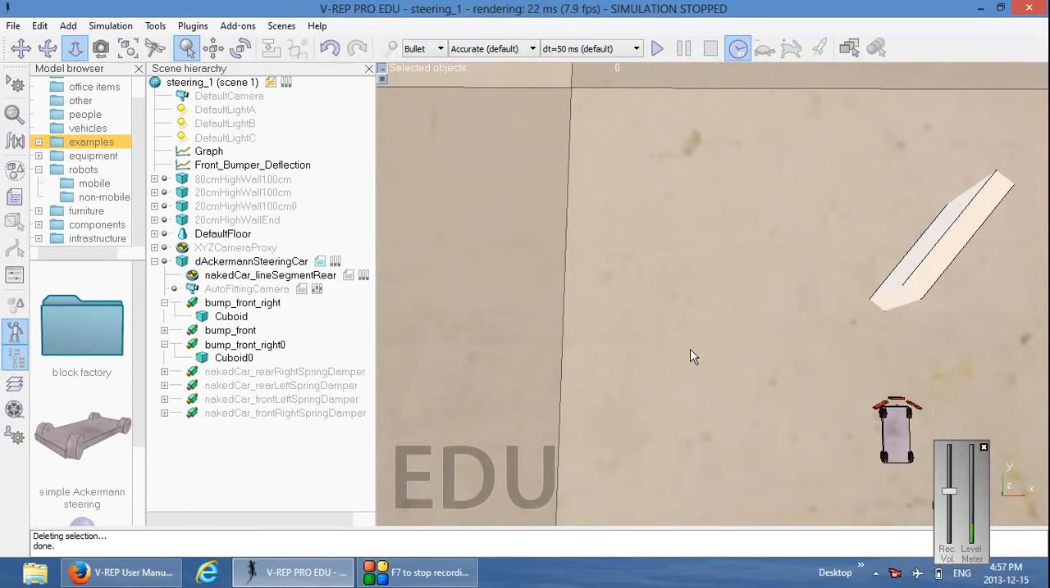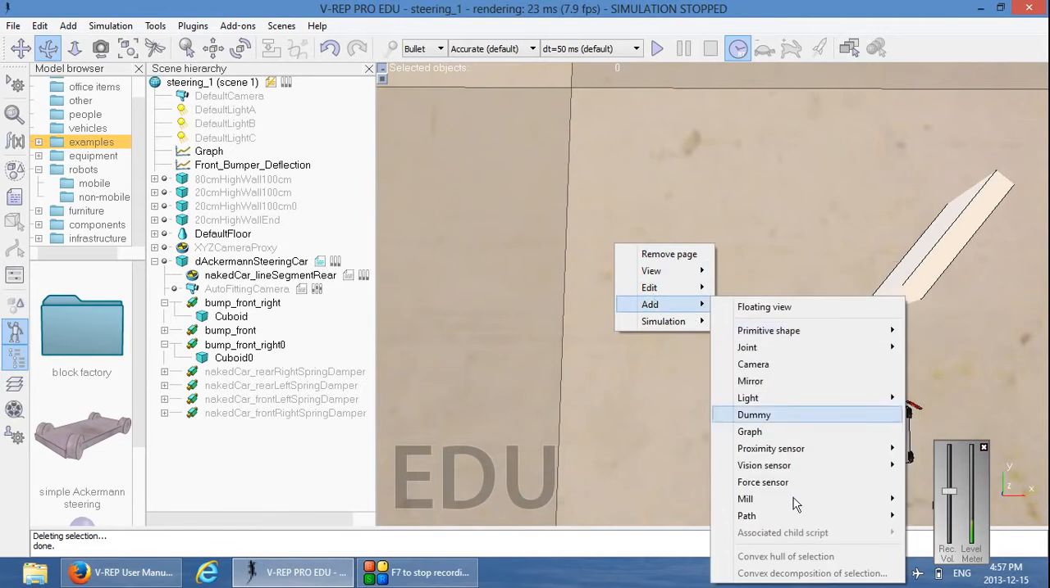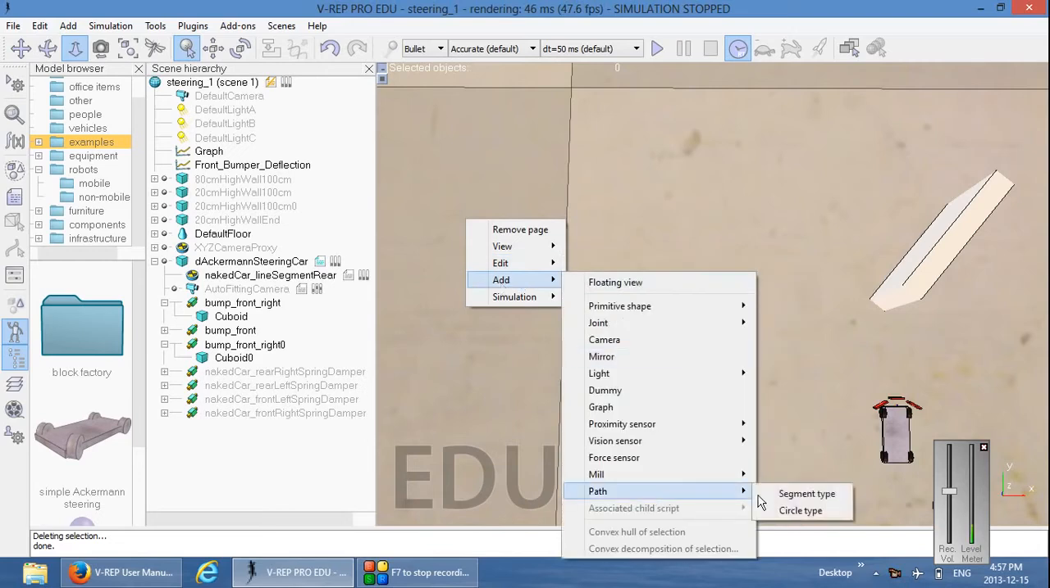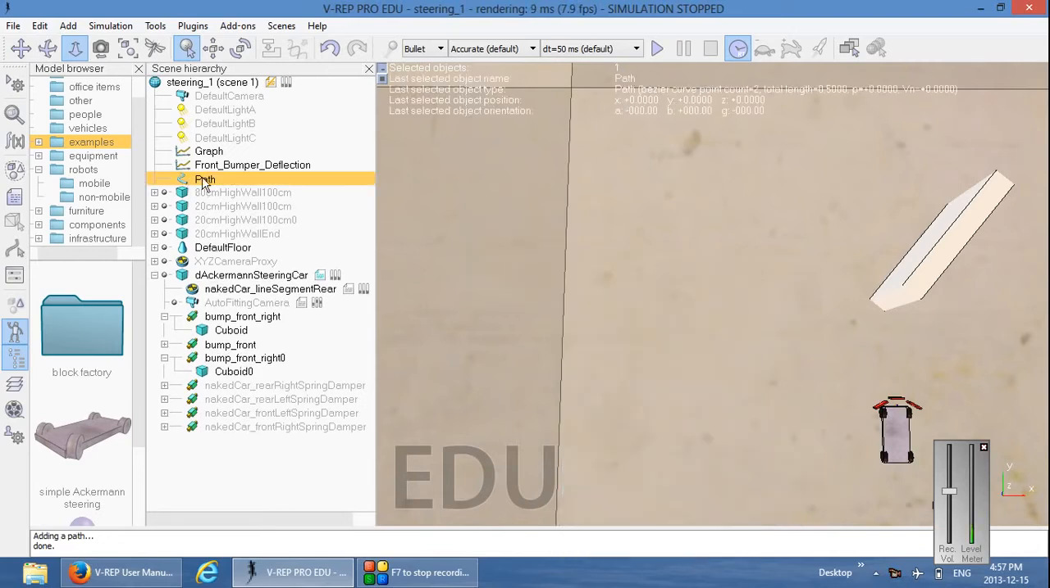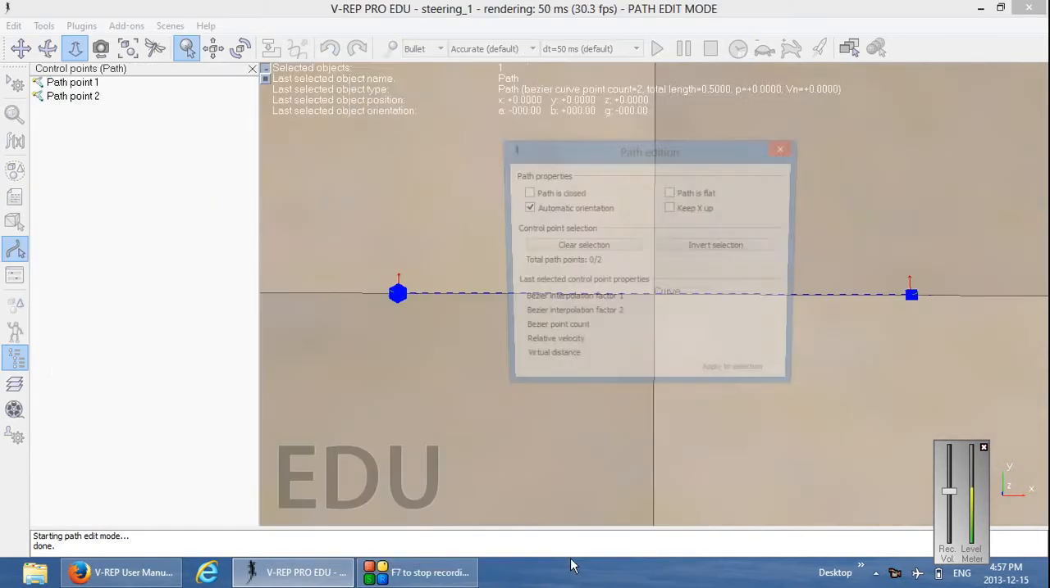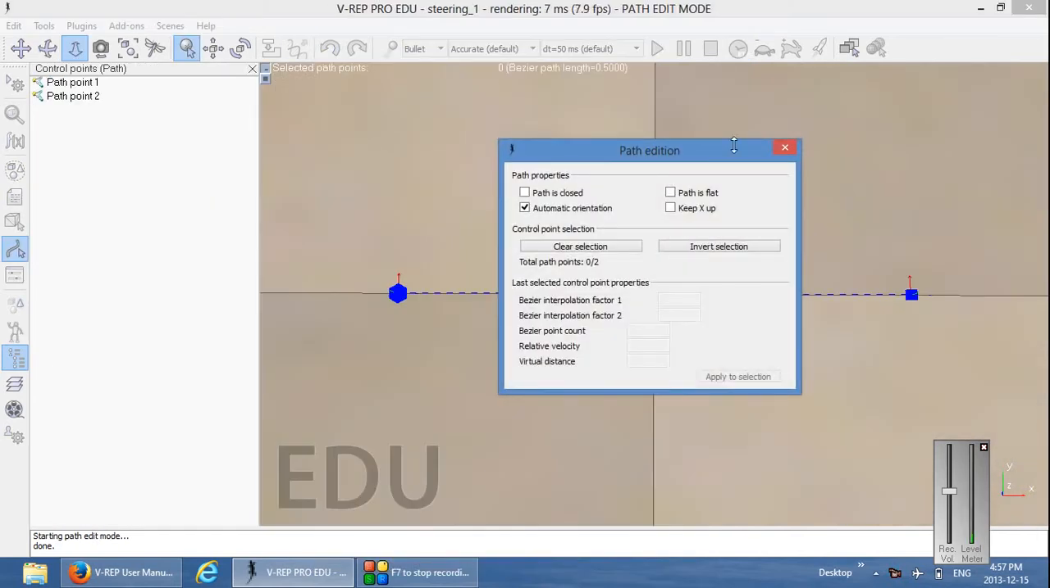We begin this tutorial by adding a path to the workspace for our robot to follow. We right-click on the workspace and select Add, Path, and then Segment Type. Add path segment type. You see now here the path has appeared as an object in the scene hierarchy. We right click on it, select Edit, Edit Modes, enter Path Edit Mode. This is the path edit mode.